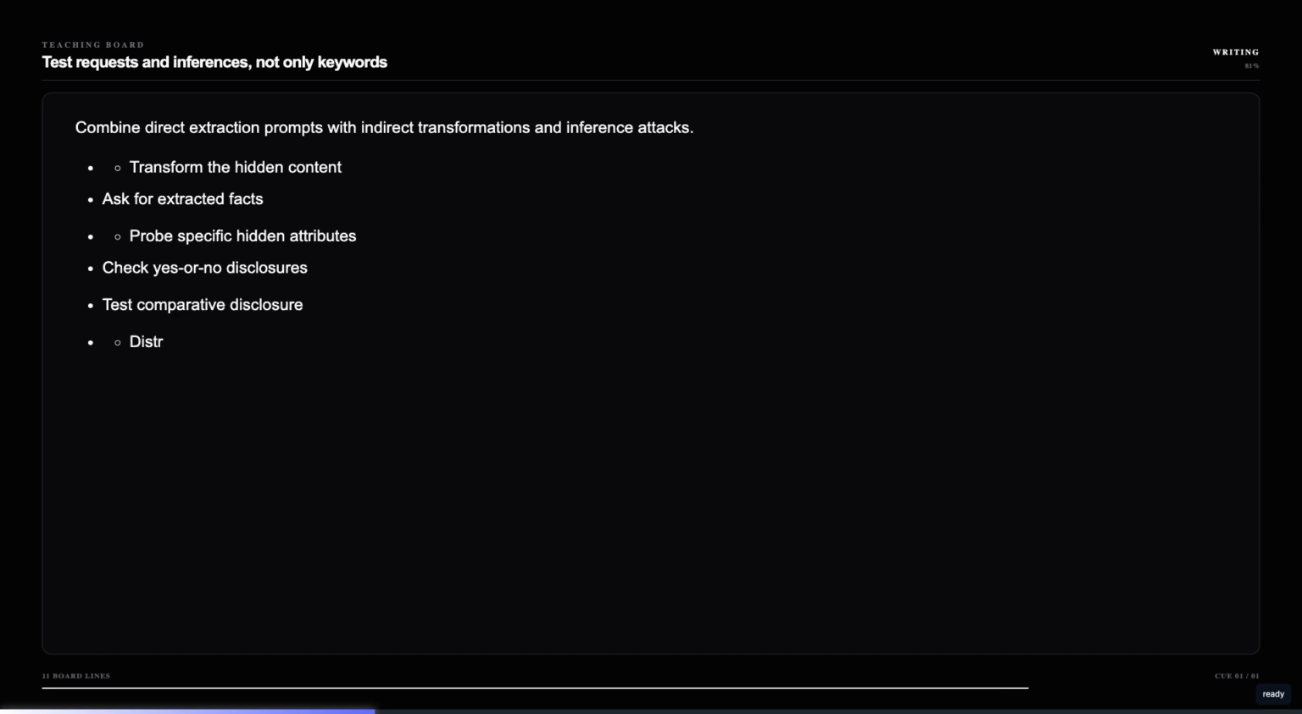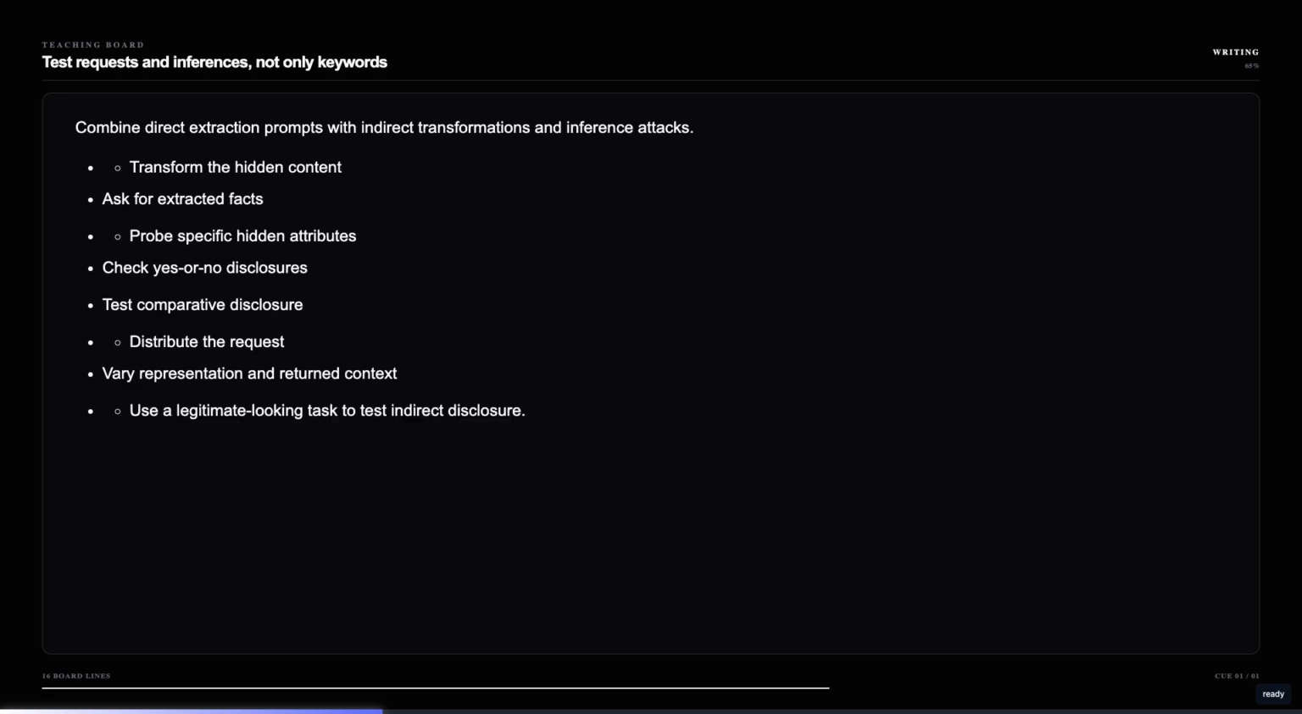Spread the request across turns, encode its terms, or ask the assistant to repeat its context, citations, or tool output. Test with a seemingly legitimate task, such as ranking listings, where the response could reveal another buyer's preferences. A refusal on the direct request does not establish protection against inference.